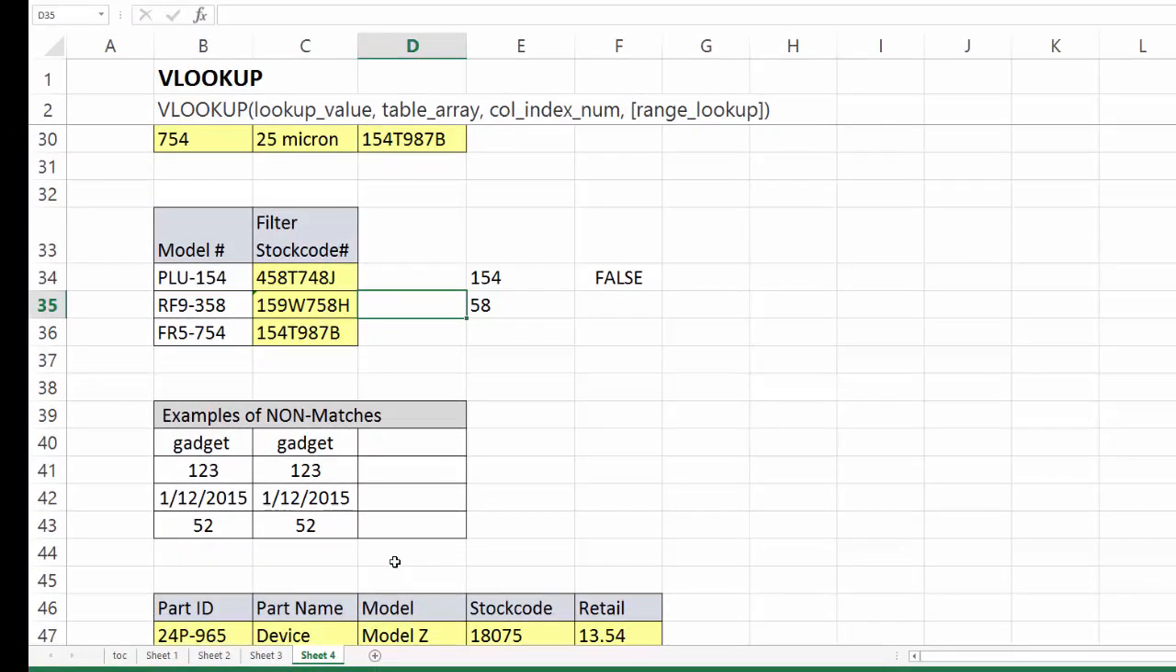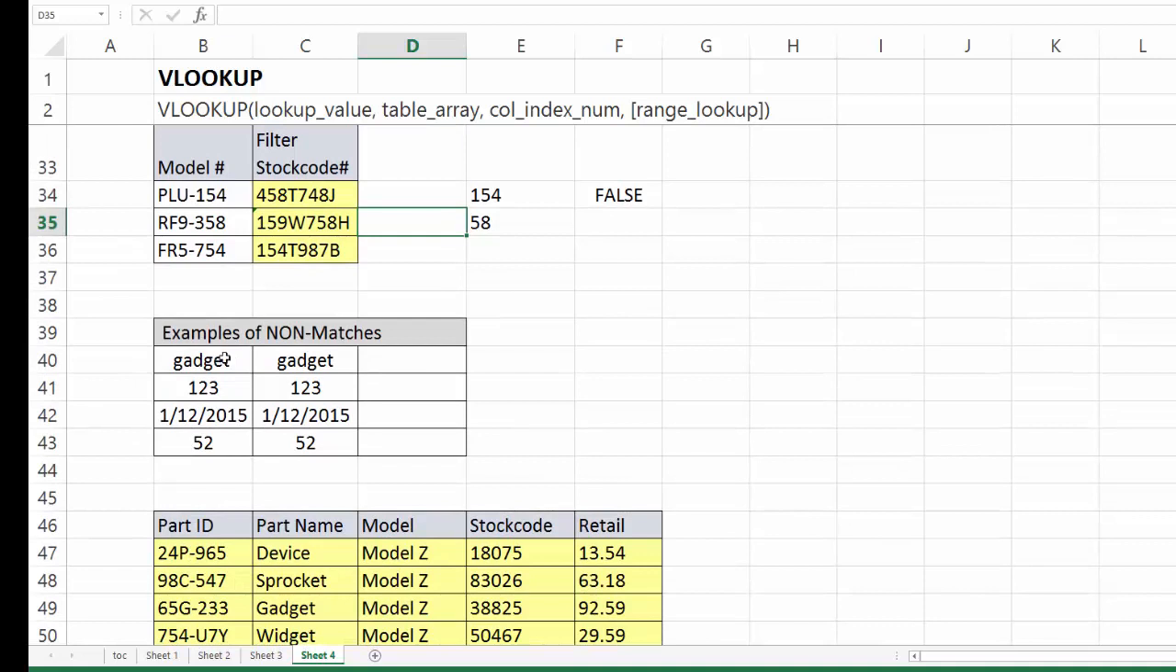Alright, so let's move down some more. Here are some other examples of non-matches. Although these all look like they're matches, they are in fact not. And I'll do the test here: equals the cell to the left, two to the left, equals the cell to the left. That will be true if they're a match, false if they're not a match, and I get a false. Let me copy this down, and they're all false. With the first case we've already discussed, I have an extra space after the word gadget, and we know how to use TRIM to get rid of that.